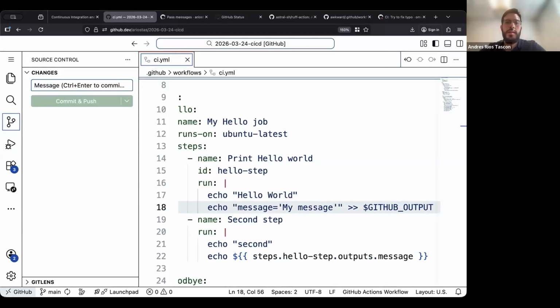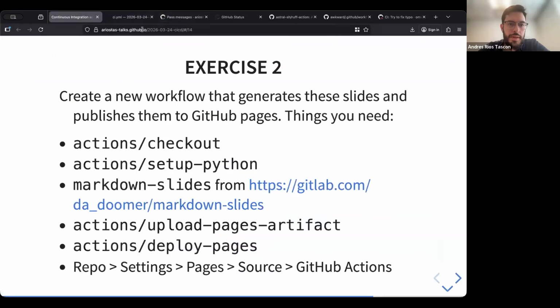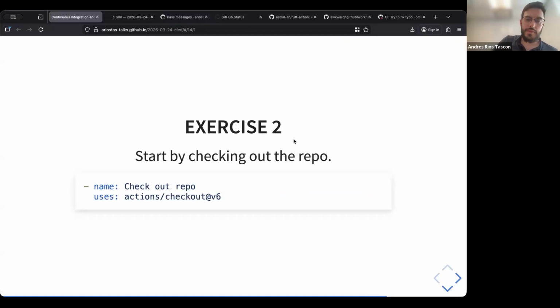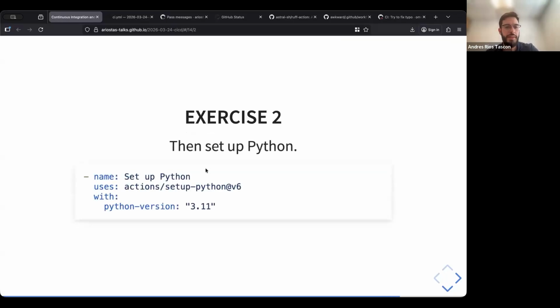Okay, let's see. I guess we only have 6 minutes left, so I'll start going through some of the steps. Of course, the very first step will be just checking out the repo, which you've seen before, so I won't cover in any detail. And then setting up Python, again, pretty straightforward.